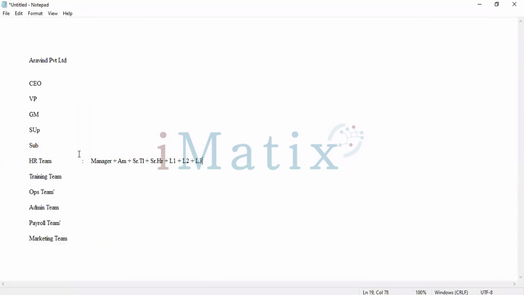Can anyone tell me how many people in this will come under position and job management? Tell me fast, quickly. Manager, assistant manager, senior team leader, senior HR will come under position. L2, L3 will be under jobs.